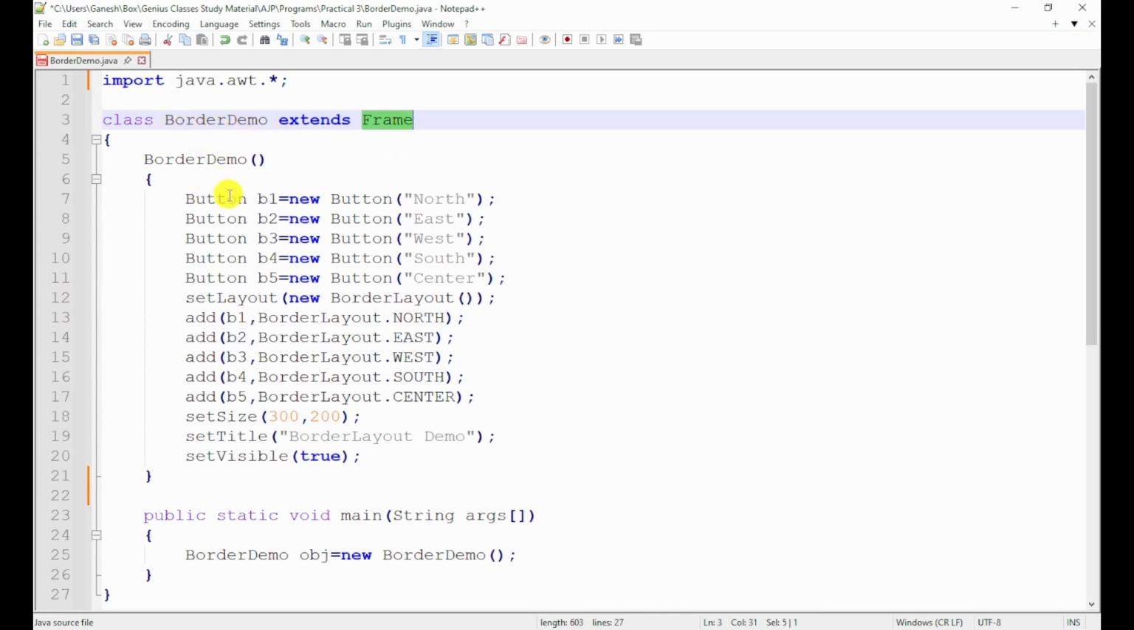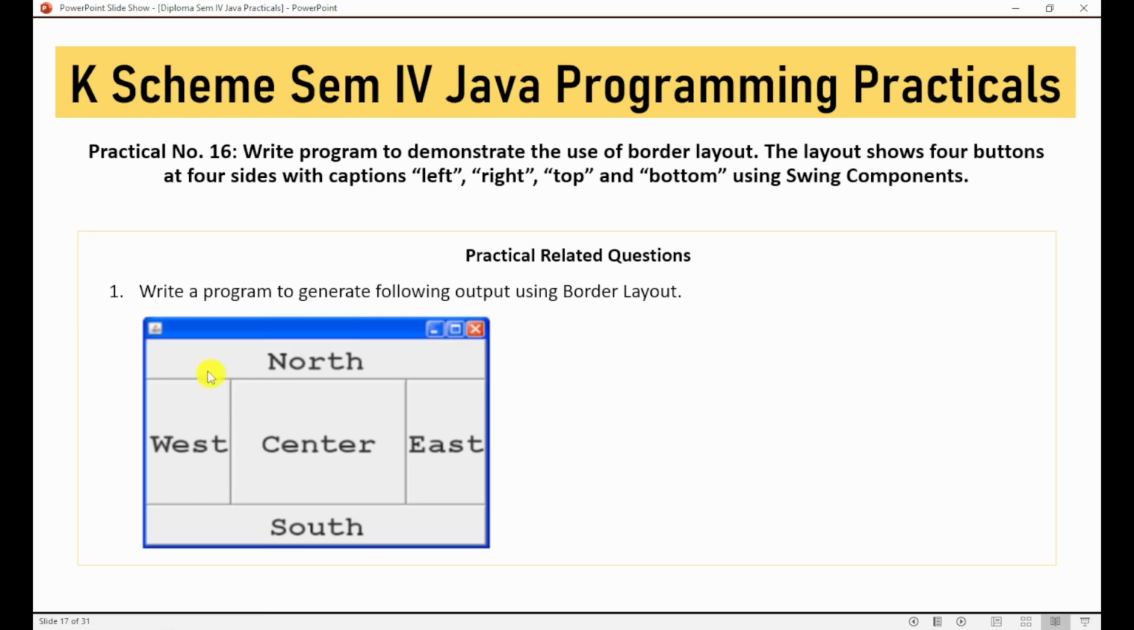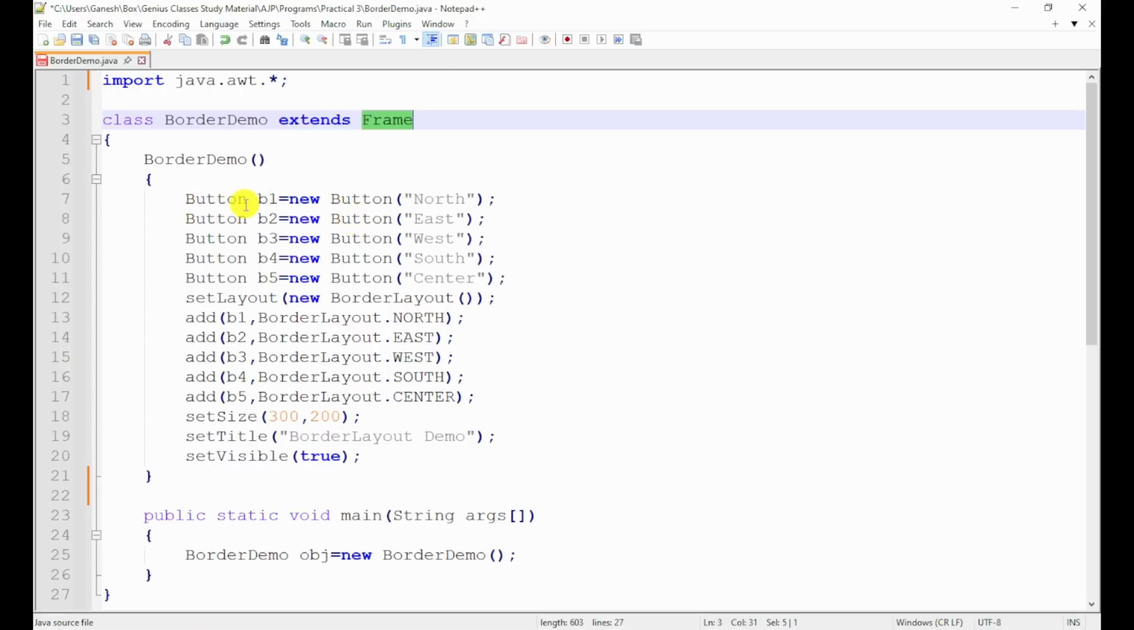Next I am defining the constructor as we have seen in the previous practical. This time I am adding multiple buttons here, because in our output we have to develop these buttons with their names and with their position. So I am creating Button b1 equal to new Button and assigning it the name North. This label will be displayed as the caption in this button, that is the North caption. Then button b2 as East, b3 as West, b4 as South, and b5 as Center. So these are the 5 buttons created and their respective objects are there.